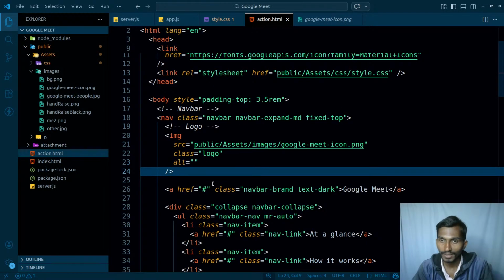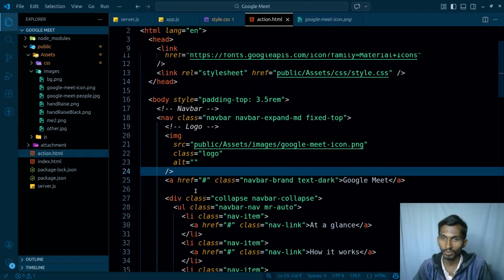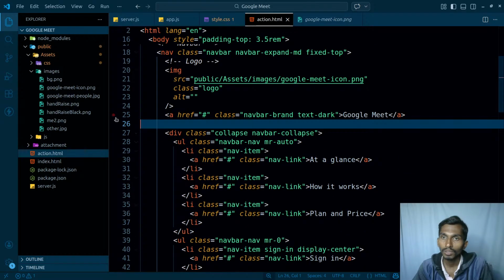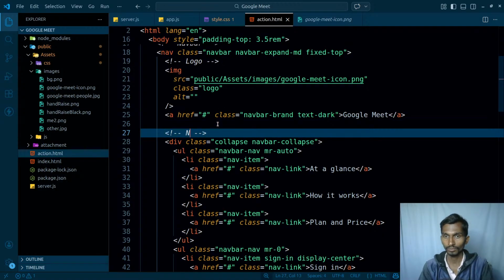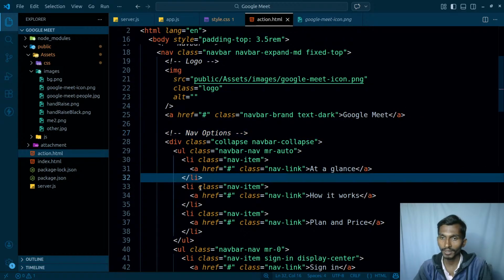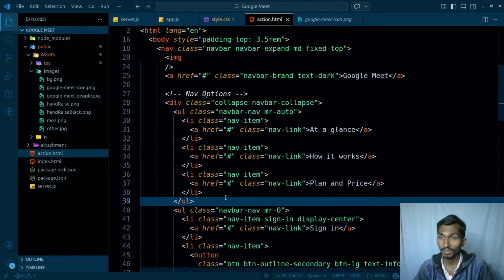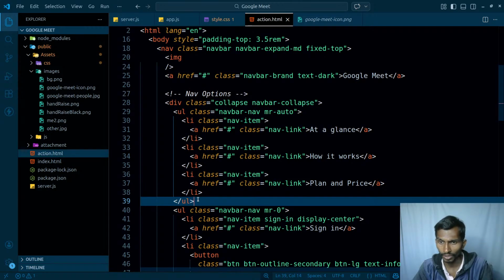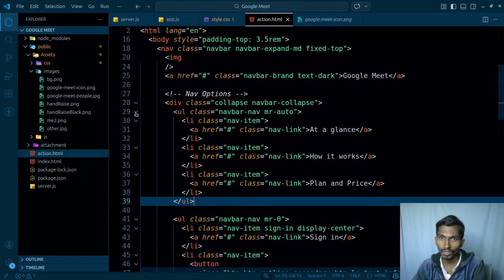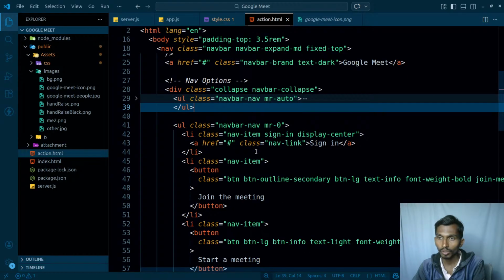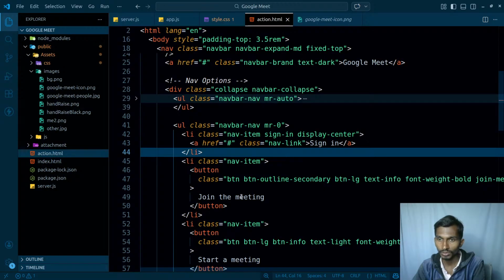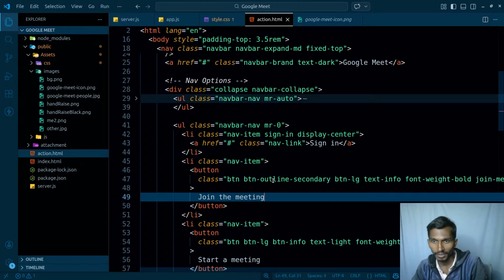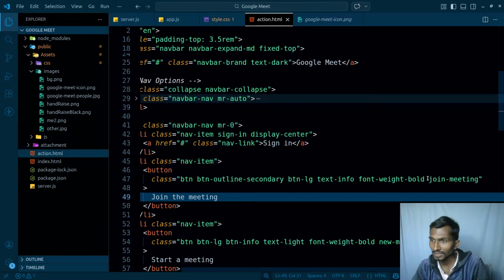Alrighty, so once that is done, this is the name that I have related to the logo, and after that we have the nav options over here, and they are just pretty simple ones. Just an anchor tag is there, and the link href is just a hash, so we don't really need to worry about it at all. So this particular thing is done. So this is an ordered list. Another unordered list we have. Then sign in is gonna be just an option. Join meeting, this is just simply a class, and that's it.